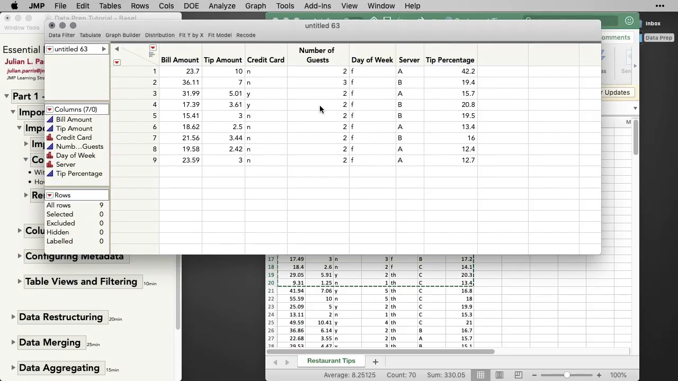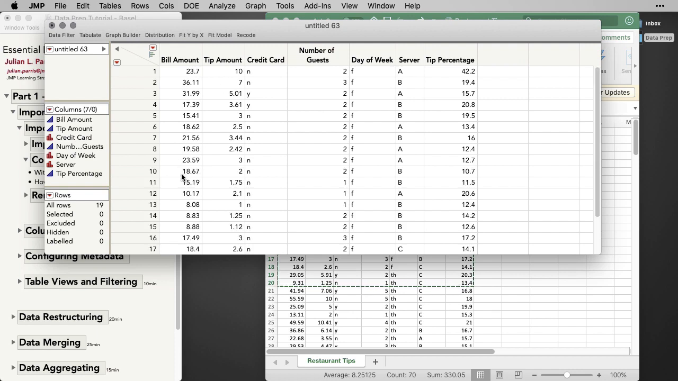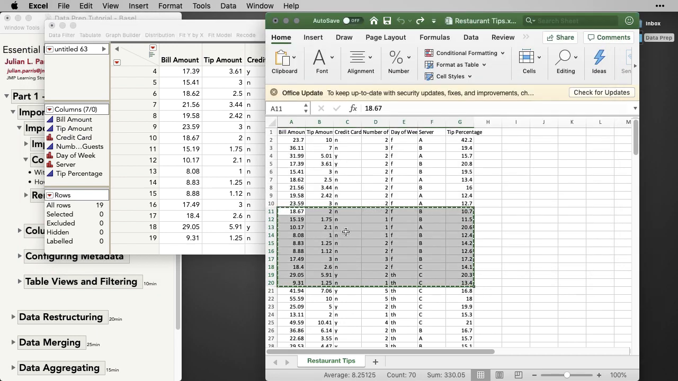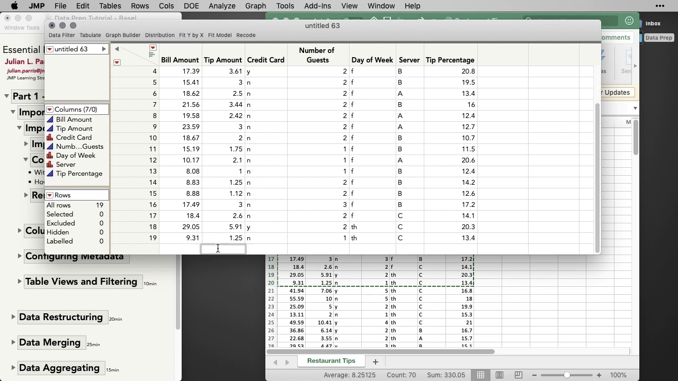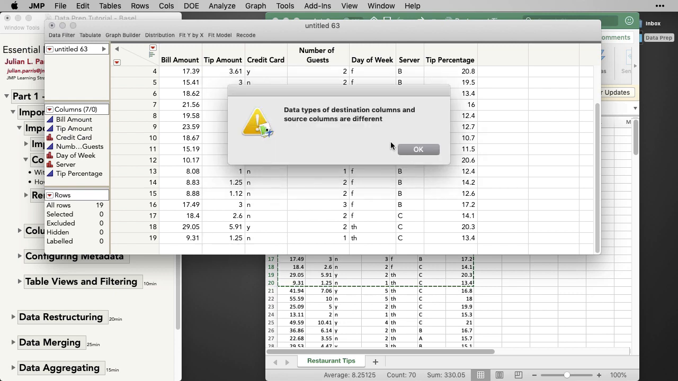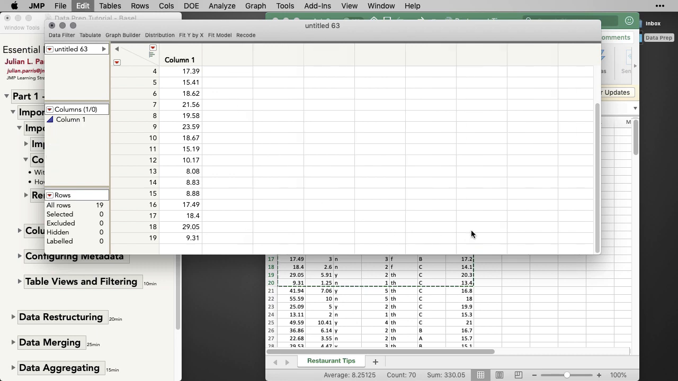If you want to paste the data in, the trick is you click in one empty cell, and then you click paste. And the reason that works is because I have the same number of columns in this table, and they're the same type of data as the columns I'm pasting in. If I click somewhere else and try to paste, JMP will be upset because it noticed that the type of data I was trying to put in each column was wrong.